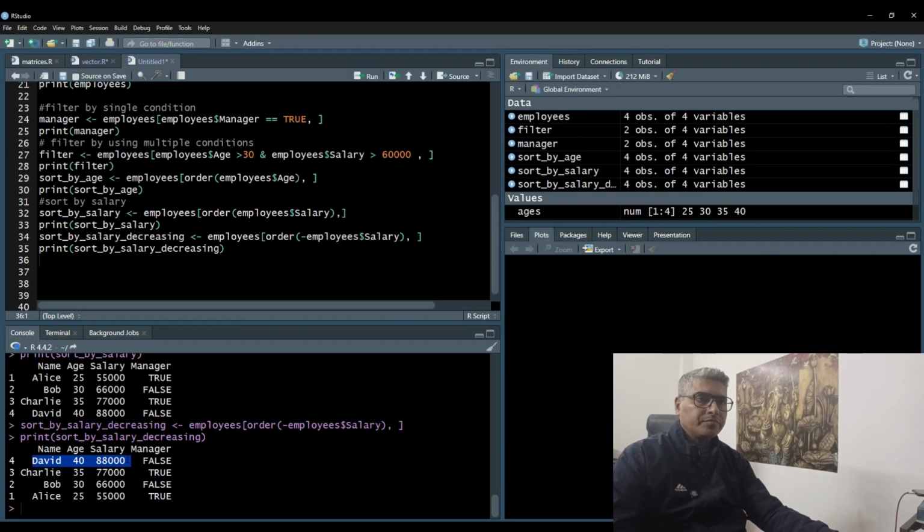Now let's understand how we can import a CSV file in our R Studio and read the data. For that, let's say we can give a name like sales underscore data, as I am having a file in the working directory in which R Studio is there.